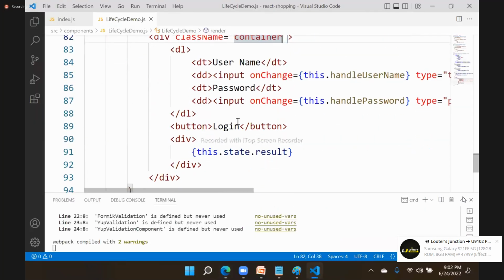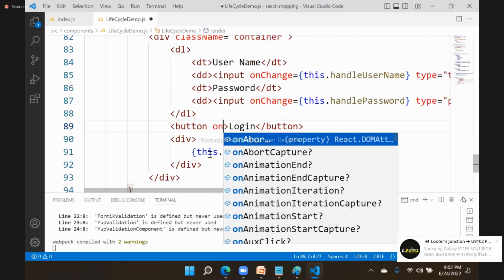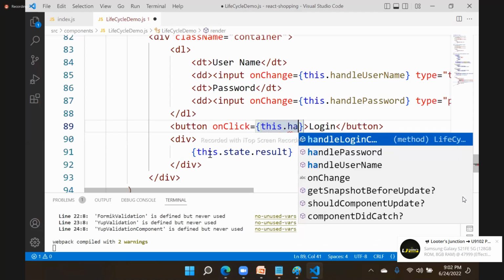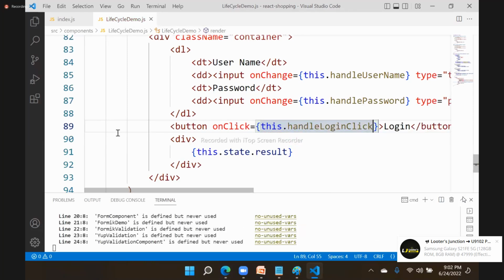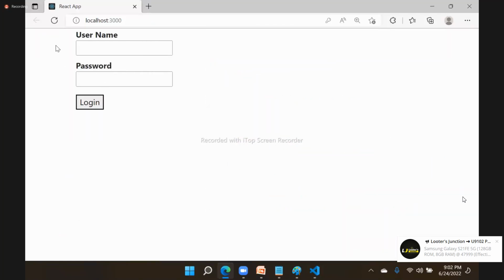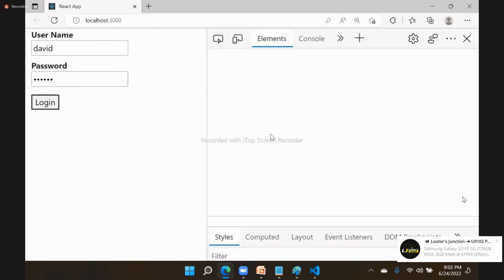For the button we have to define what? onClick. onClick is this.handleLoginClick. Okay, I missed it. Fine. Now you see here, I'm refreshing this. I entered some name and some wrong password. I clicked on login, then it should alert some problem.